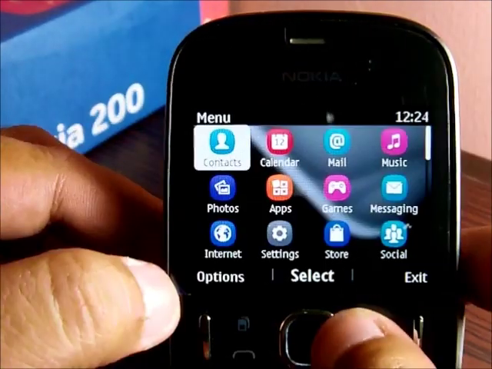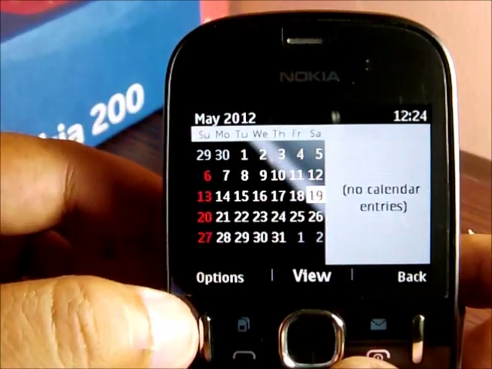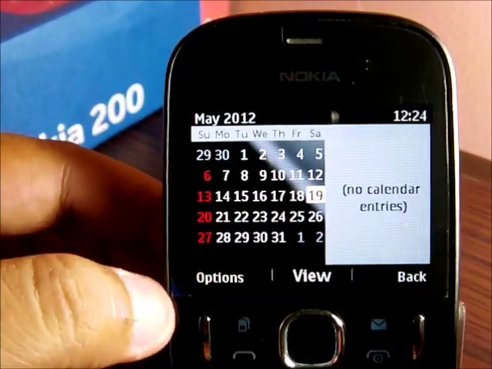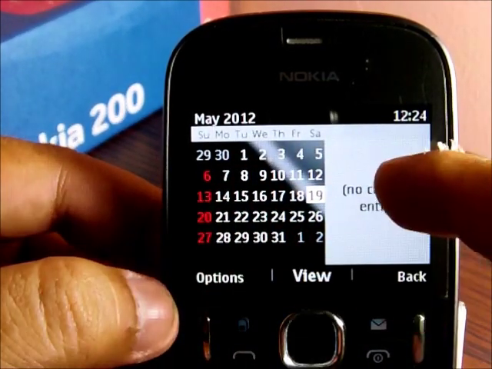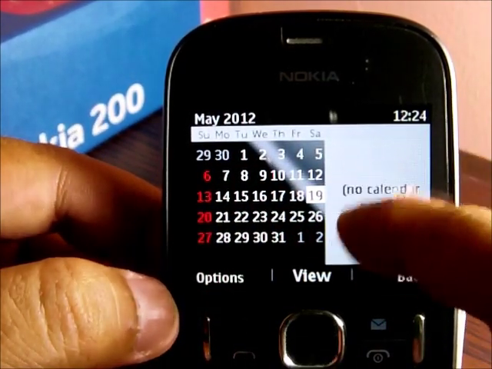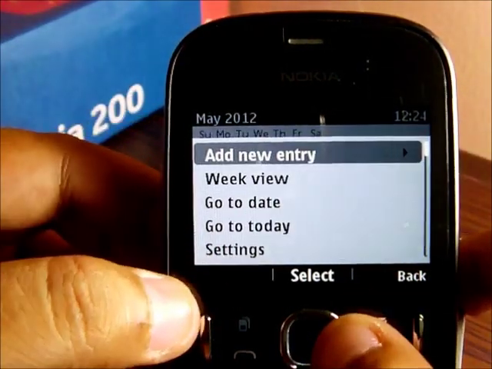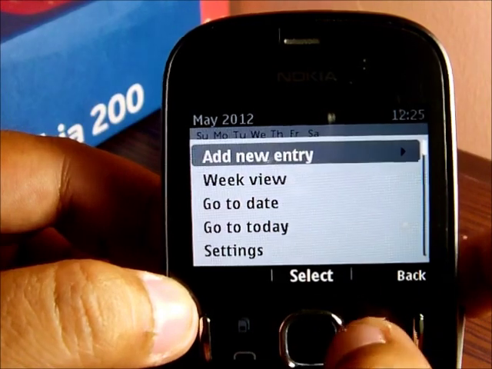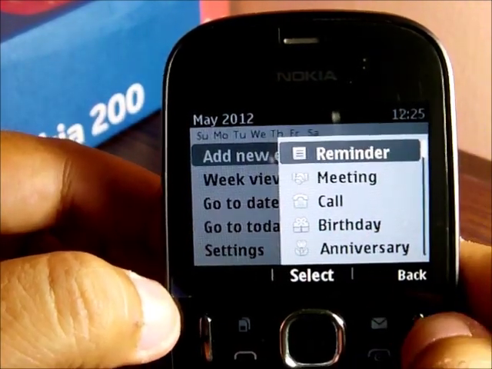Okay, so let's go to calendar. So this is how the calendar looks like on the phone. Very much simple. We have this part here, the whole calendar, and if you have entries, it will be shown in this part here. So go to options, you can add entry. The entry, of course, you have reminders, meetings, call, birthday, anniversary.